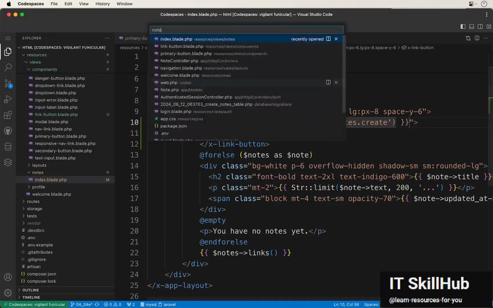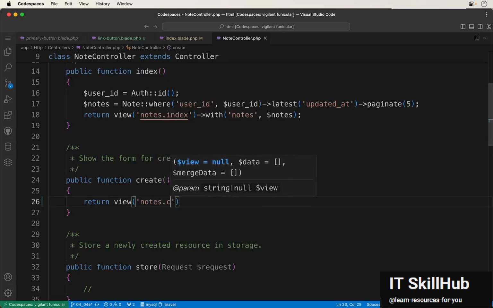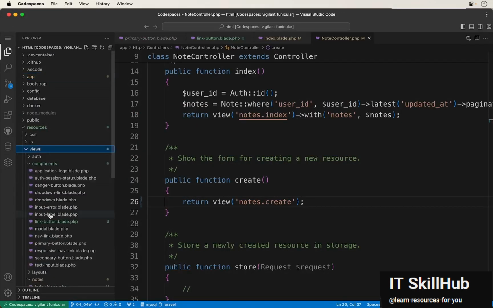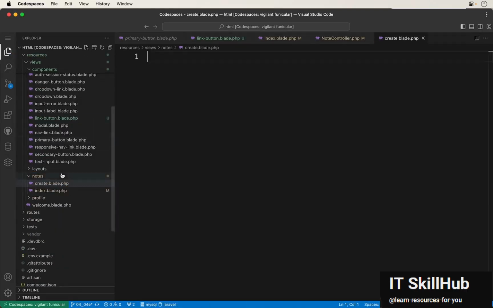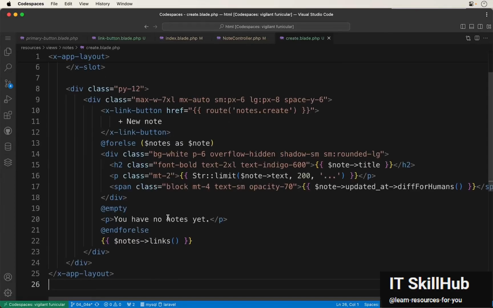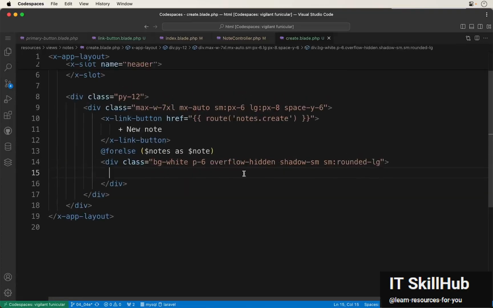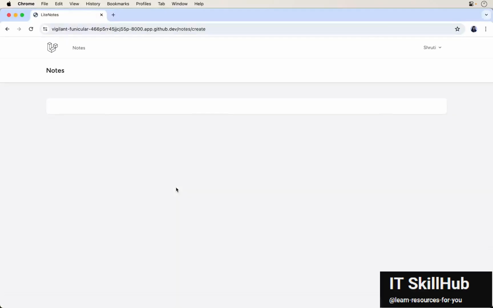Now open the note controller, and here in the create method, simply return the view notes.create. We need to create this view file, so go to resources, views, notes, and new file, create.blade.php. We need the same layout as index, so go to index.blade.php, copy everything, and paste it here. Let's just remove all of this. We only need this div with a white background, so I will retain that, but remove everything else. Alright, save this and let's refresh the browser. Yes, we have the layout as needed.